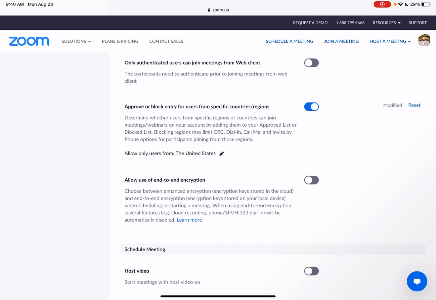This will help keep out anyone if your code were to be accidentally shared, students texting it to one another or whatever. Only students in the United States will be allowed to join. You don't have to worry about any type of foreign interference. In the event that you have a kid that is not in the United States for whatever reason, you can adjust that by just going back in and adding that additional country.